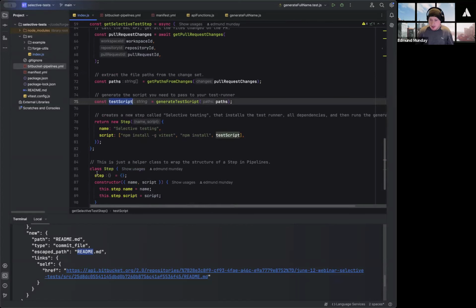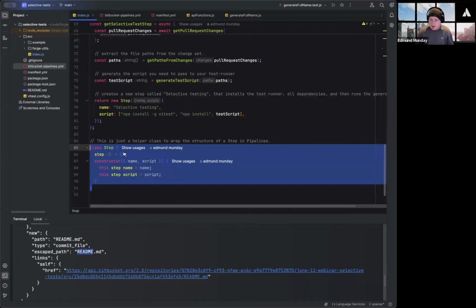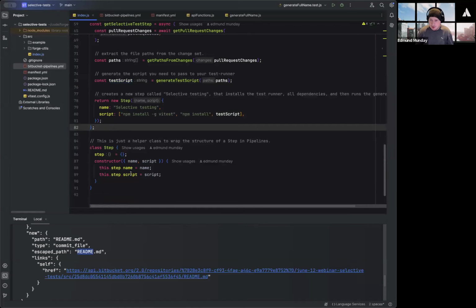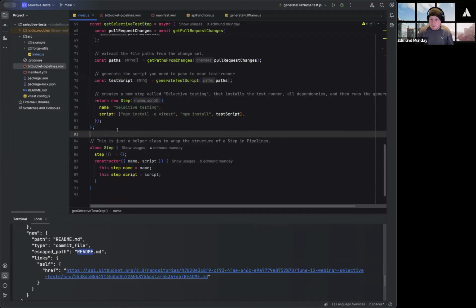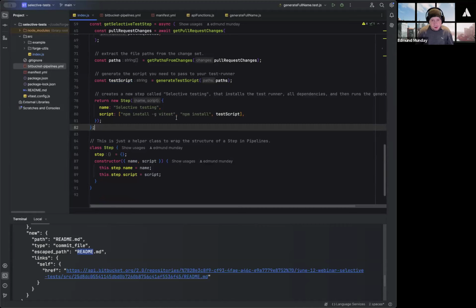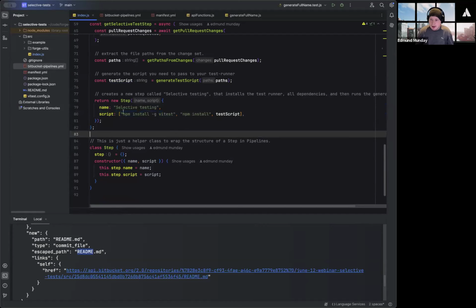Now, I just created a little simple class or a step just to wrap it because the structure is a bit nested. So I'm going to pass in the name of the step. We're going to call it selective testing. And then I'm going to give it the script I want it to run, or scripts, plural. So I want to do three things. I want it to install vtest globally so that I have the vtest command I can run in the terminal. I want it to run my local npm install in the project, so I have all the dependencies I need for the project to be tested.